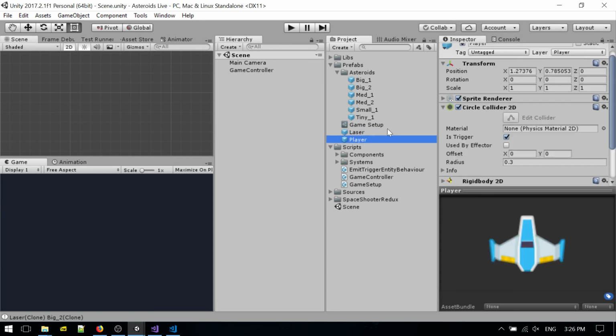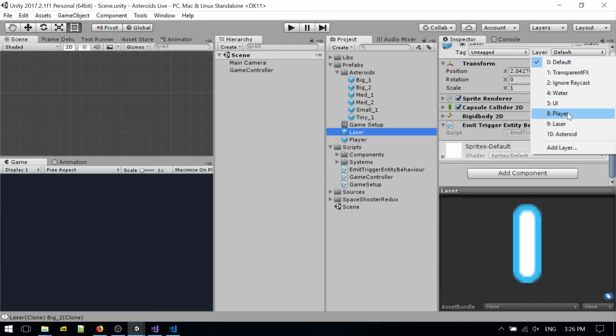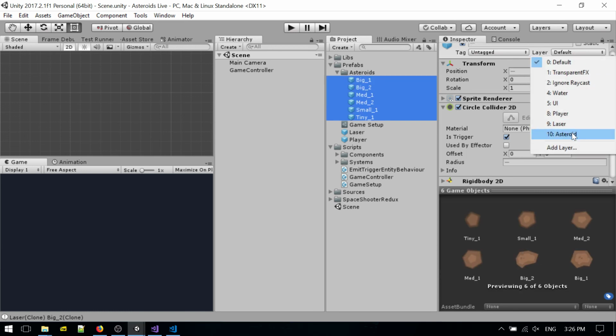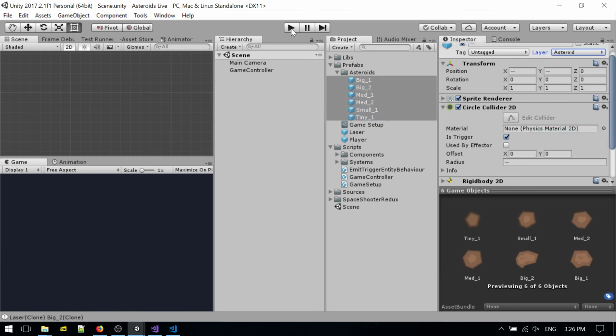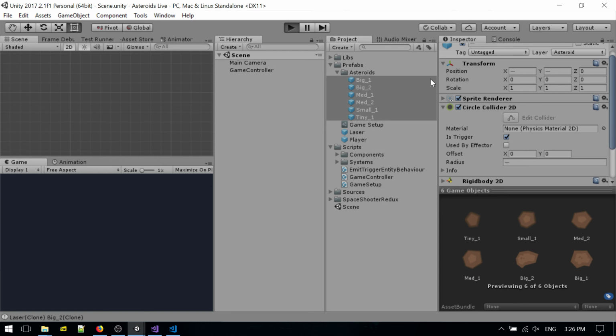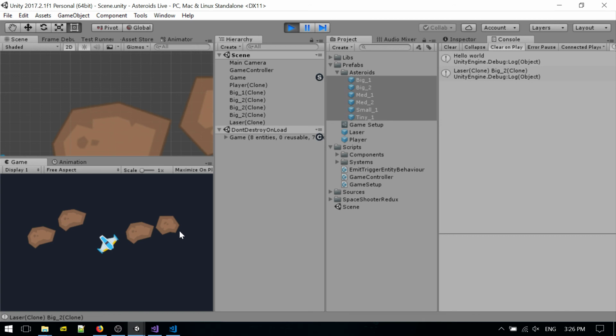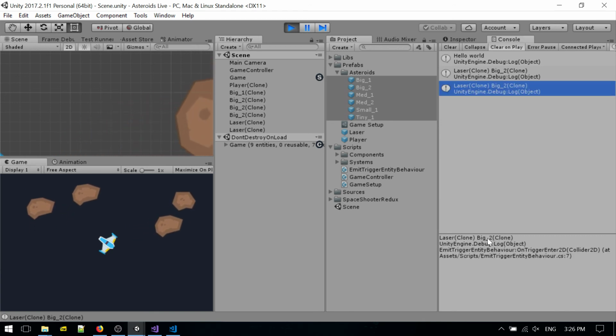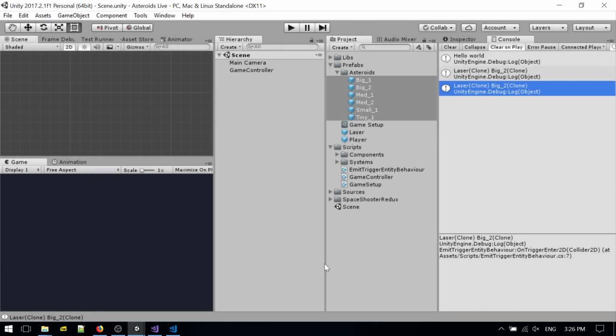Laser player unchecked. I don't know. Maybe because the laser is on the default layer, yeah. And our asteroids are probably on the wrong layer too. Let's check that again. Yeah, now it prints this correctly, like laser has collided with an asteroid.